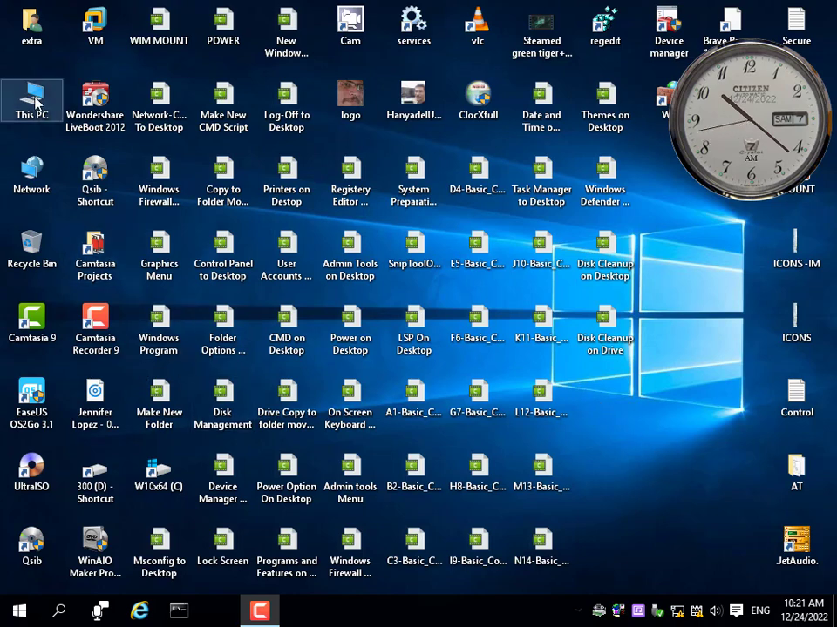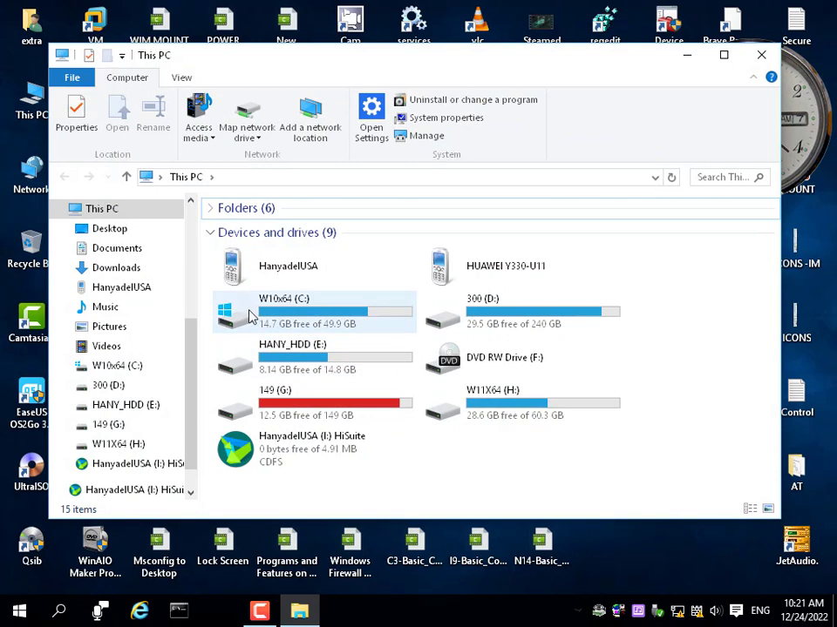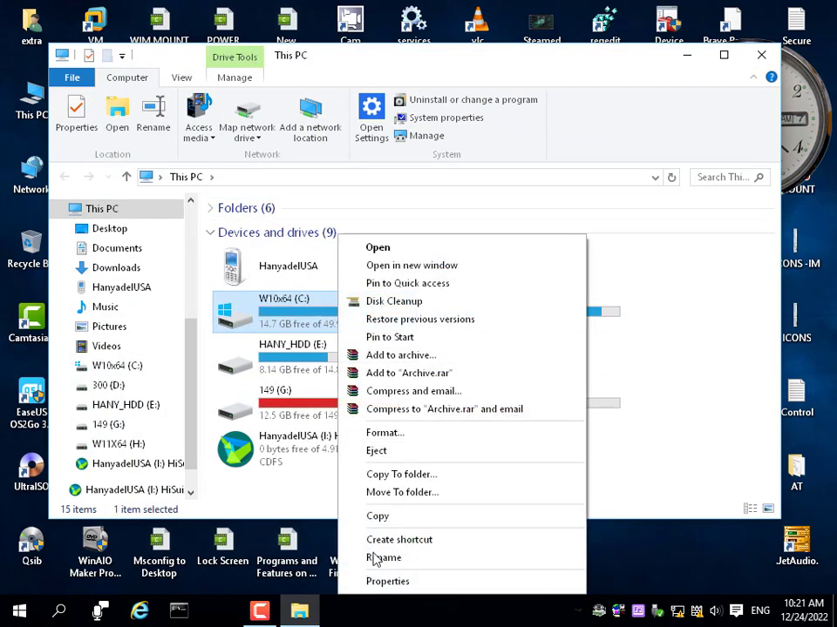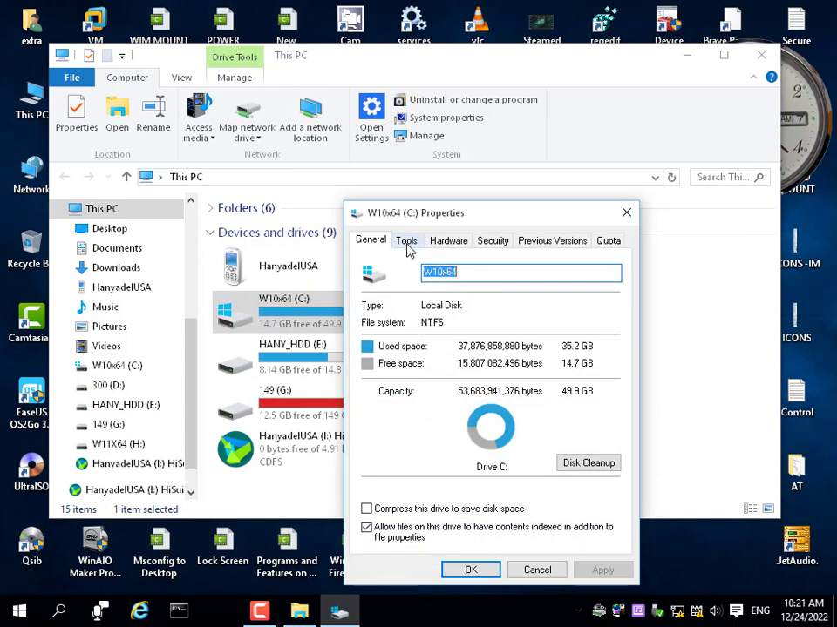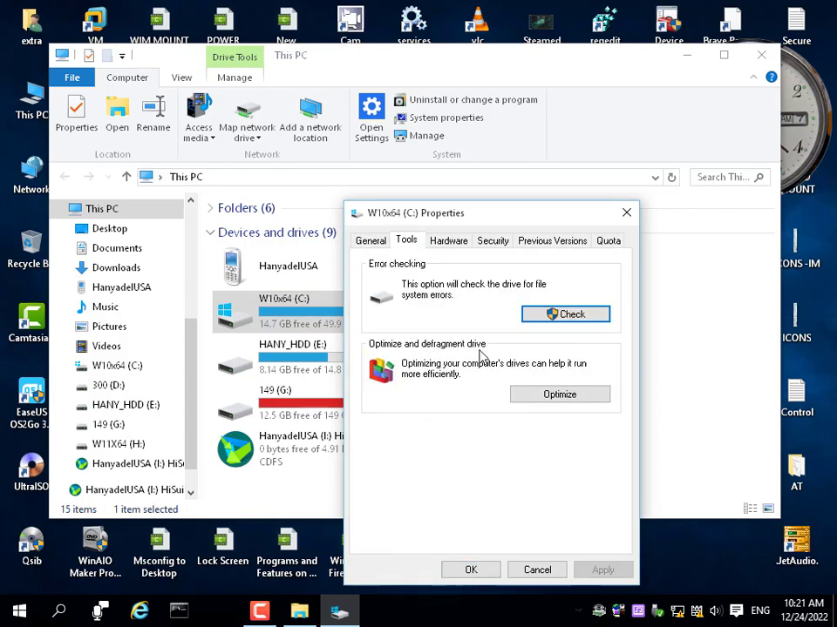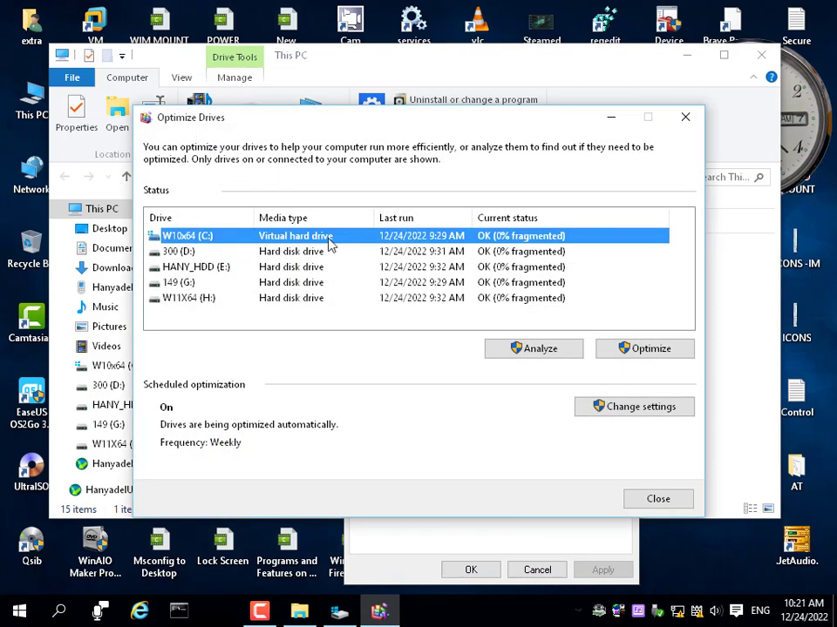The normal way is to open My Computer, right click on any drive, choose Properties, then from Tools, Disk Defragmentation. This is Optimize Disk. What is this optimize? What is the function of this service?